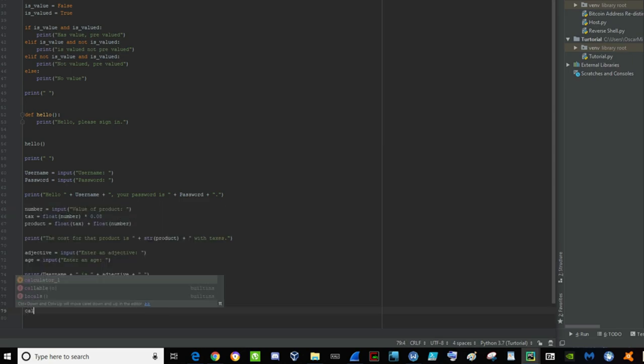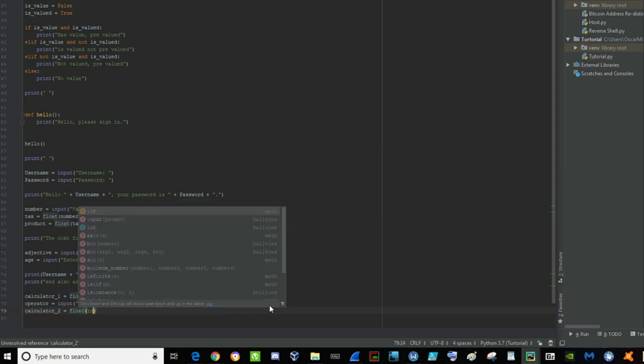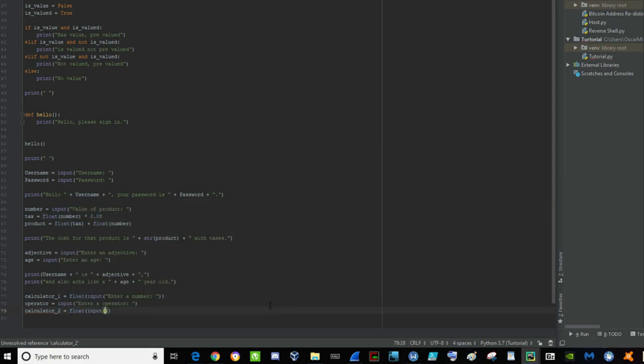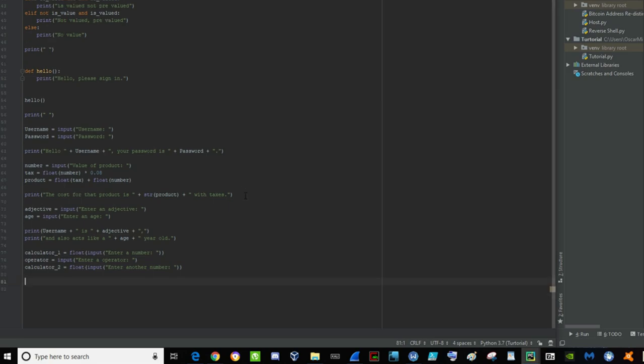Okay. Operator. Calculator to, let's go to the float of the input. Enter another number. Alright, now we all have these inputs here. We want to actually put some decent line of code here. Whatever, we're gonna have to do it.